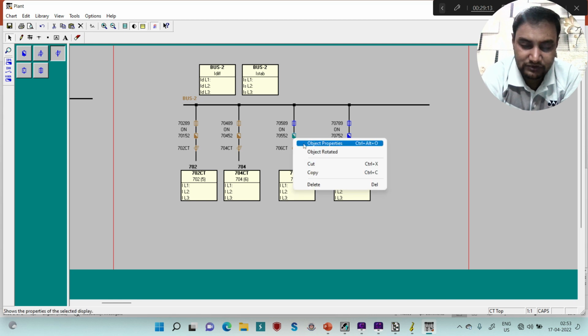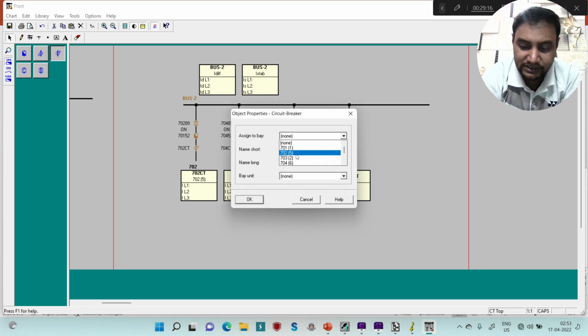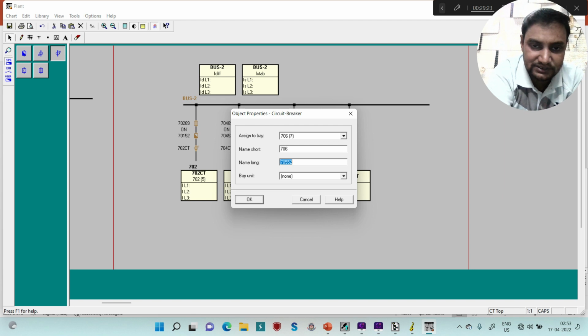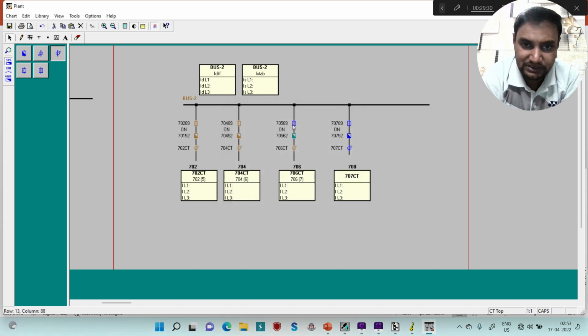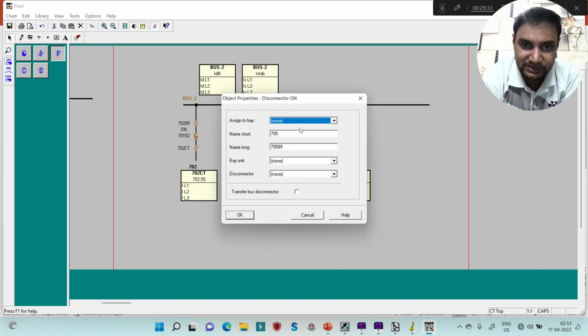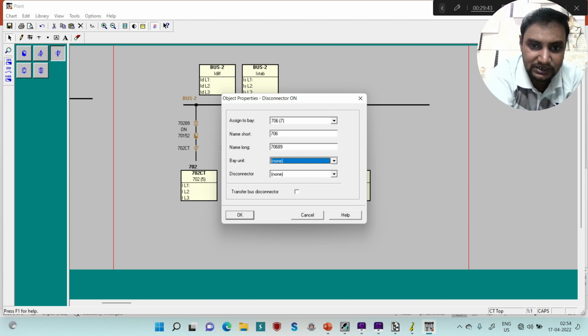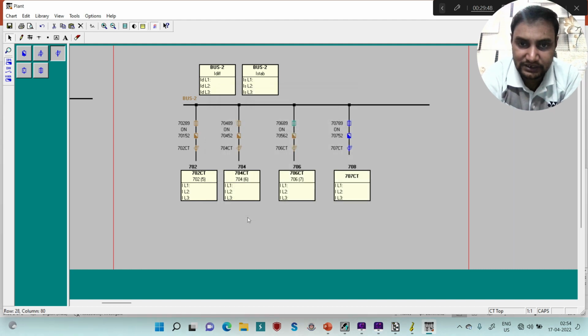Next, the breaker: object properties, assigned to bay, and this is very important. I will assign this to bay number 706, then rename this as 706, and finally this will be your bay unit 6. Similarly for the disconnector, right click, object properties, assign to bay unit, this will be 706, and rename this as 706 and 70689. Bay unit, it will be bay unit 6, and then it is done.